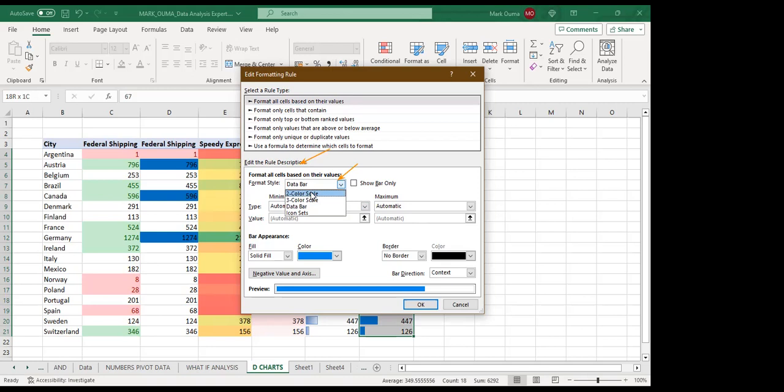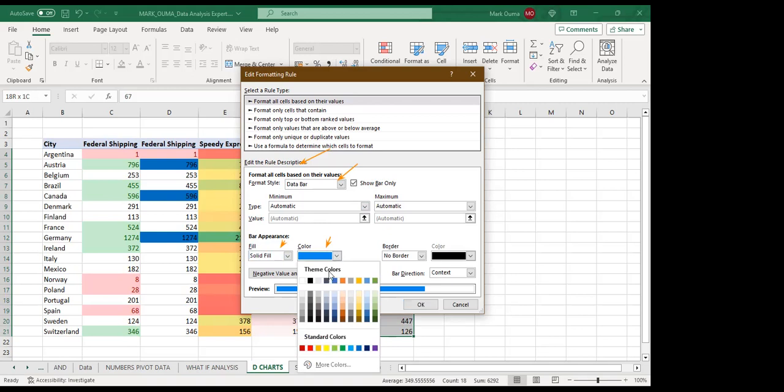Now I want you to click on show bar only. Okay, that is good. Then you can change the fill under the bar appearance, choosing either a solid fill or a gradient fill. Then you can change the color or even the border. If you don't like this new color, you can go to the available colors and choose another color just for illustration.